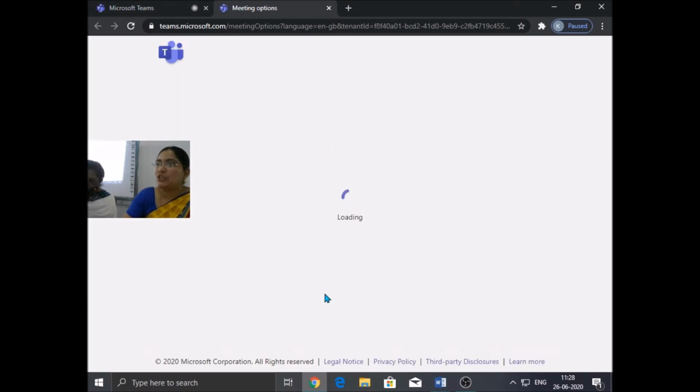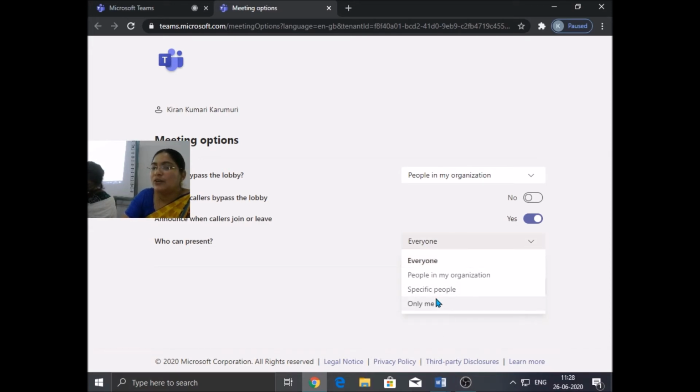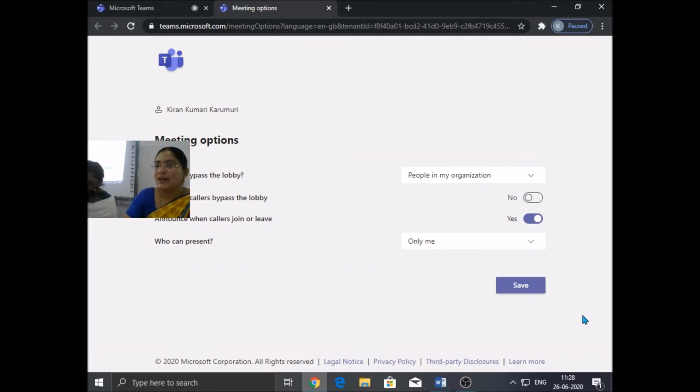Now go to manage permissions and here you can see people in my organization. Okay, that and all, don't worry. Everyone, here you mention only me or specific people. Clear? So only me. First you can set it to only me. Later on if you want to make someone else a presenter also, someone else you can give as a co-host or co-organizer. That also can be done. Now done. Now what will happen? All those other people will become attendees and I am the organizer. Okay, done. I'll click on done.